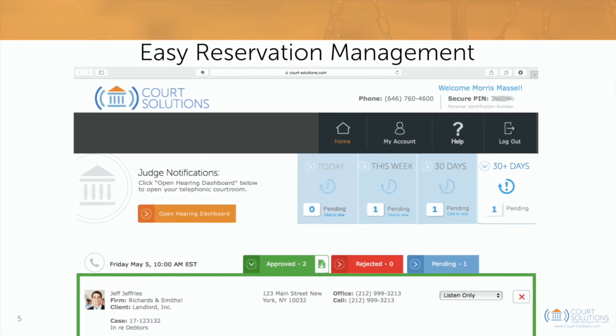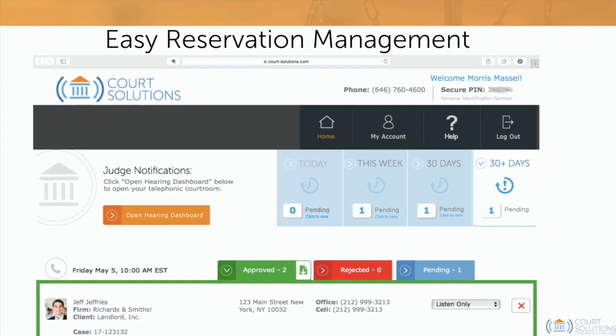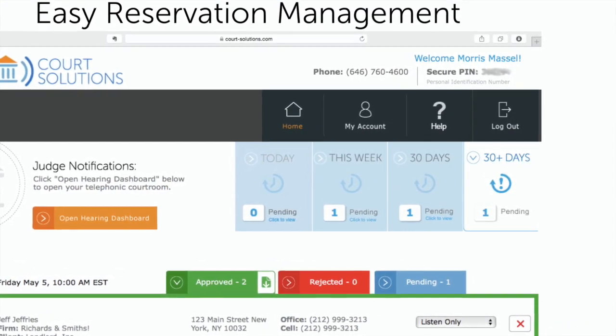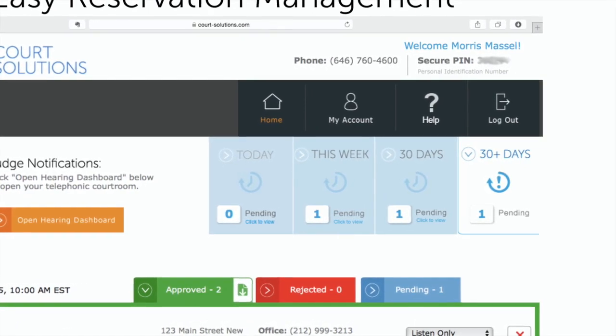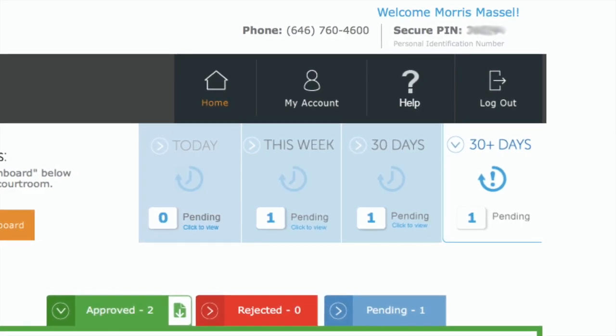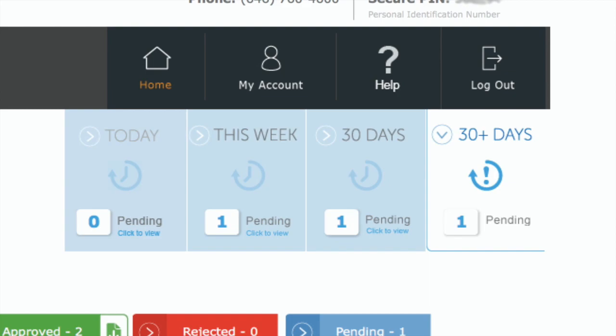At the top of the screen, you'll see there's 4 boxes: today, this week, 30 days, and 30 plus days. Those are simply filters that will show you the group of hearings that are today with the number that are still pending, in this case 0. Those for the balance of this week, including 1 pending, for 30 days from today and 30 plus days. As I said, they're simply filters.